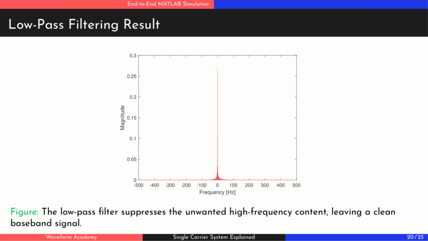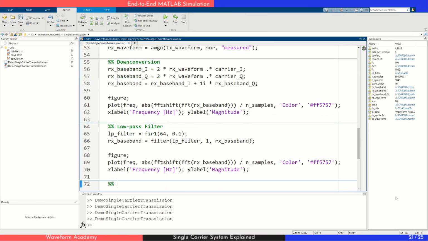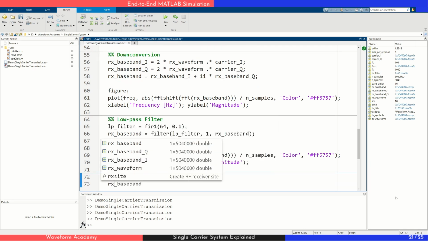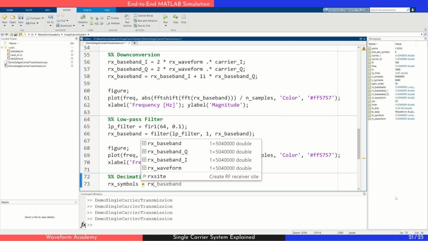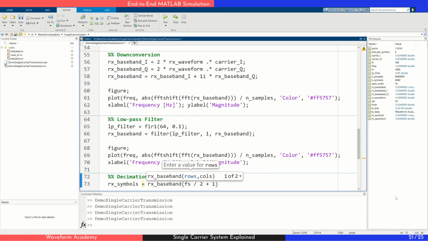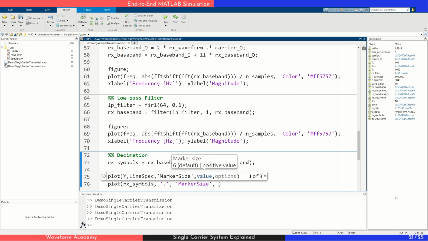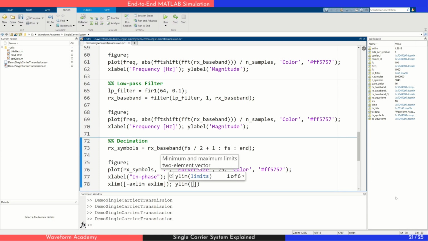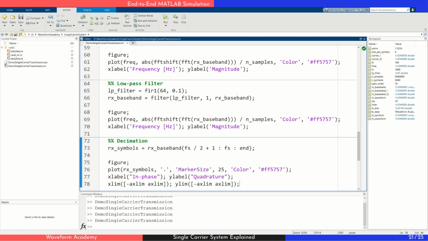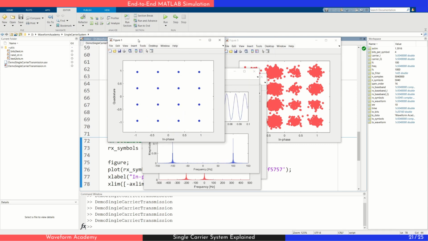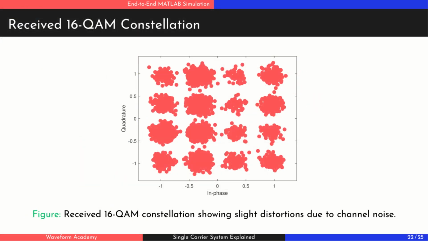As shown in the plot, only the desired baseband component remains, while the high-frequency term has been effectively removed by the filter. Next, we decimate the signal to recover the transmitted symbols. Since each symbol spans 1000 samples, we keep only the middle one to form the received symbols vector. We then plot the resulting constellation diagram. As you can see, the 16 QAM constellation is clearly visible, with slight distortions caused by the channel noise.